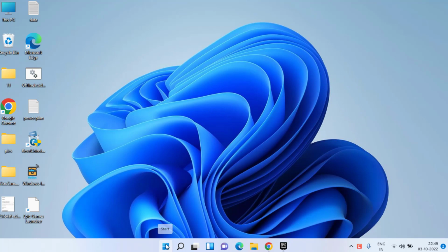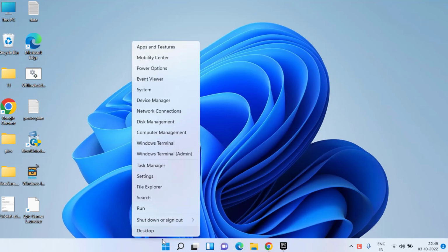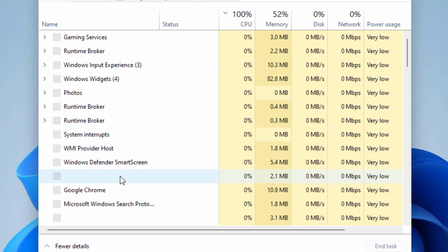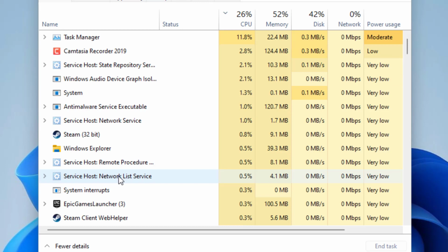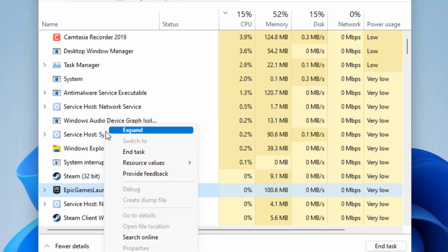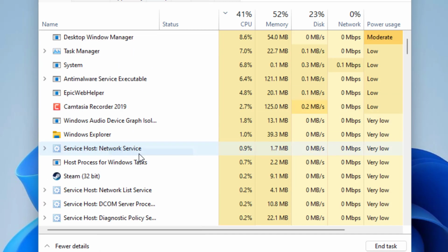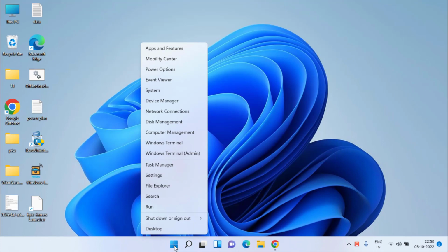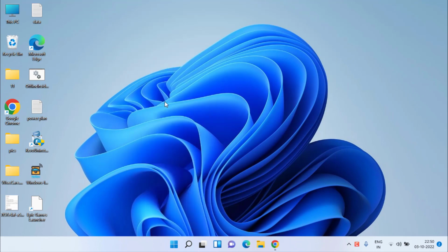In the very first step, right click on the start menu and choose the option Task Manager over here. Here you need to close the client in which you are playing FIFA. Currently I am playing it with Epic Launcher. You need to right click on it and choose the option End Task. Now close it.